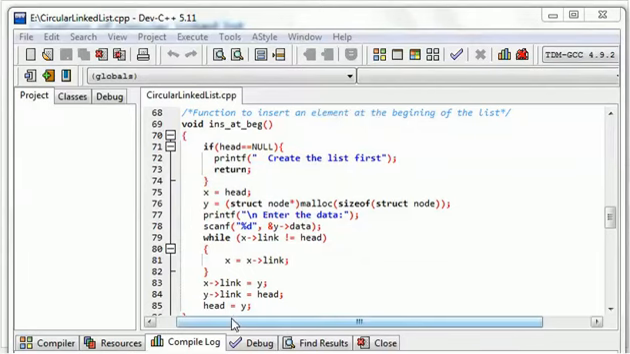So how am I making changes? This is y, which is the newly created node. x is my starting point now. Now I want to attach the link part of the starting point with my newly created node, which is y. And the link part of y is to be attached with the head pointer. So now I have adjusted this newly created node y in the beginning of the circular list.